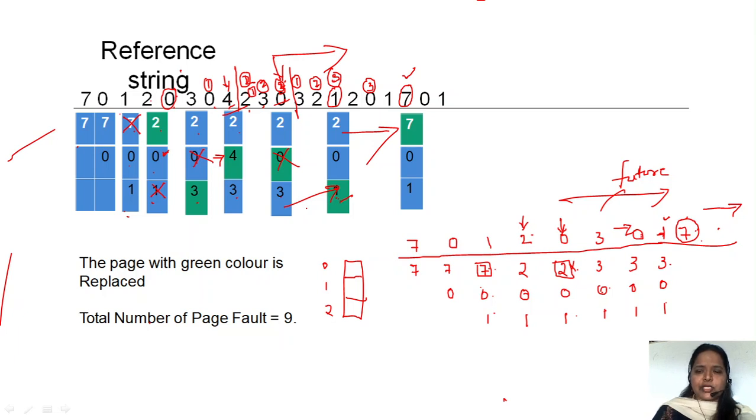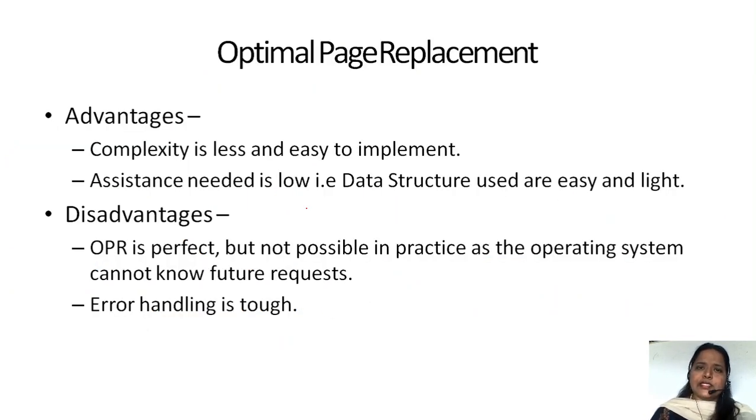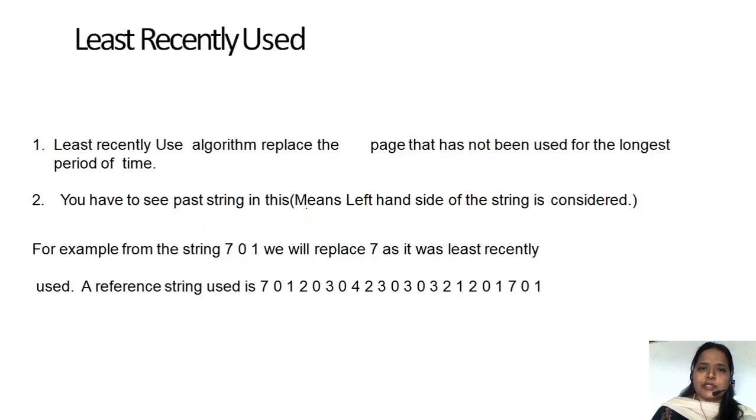In the optimal page replacement algorithm, what we have to check is which page in the future is used at the last, which page has the least priority. So that least priority we have to replace. What are the advantages and disadvantages? The advantages: complexity is less and assistance needed is also very low. But the disadvantage: predicting the future pages is very difficult. It is highly impossible to predict the future pages. So error handling is going to be very high when we go for this optimal page replacement algorithm.